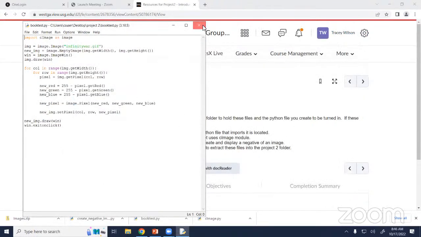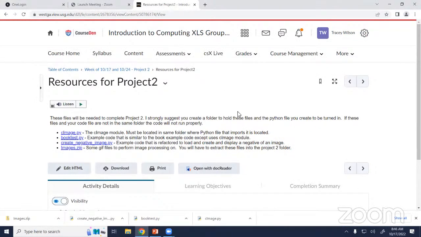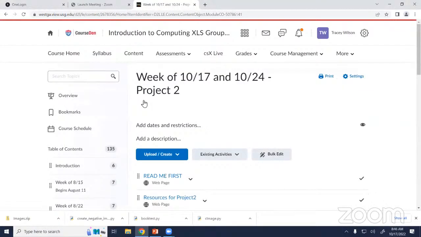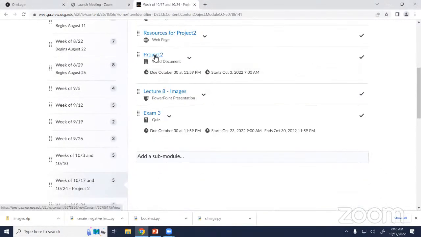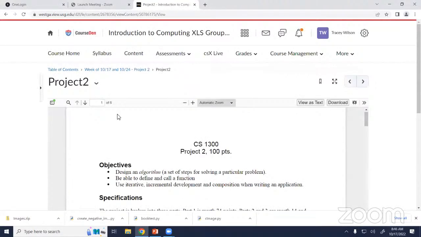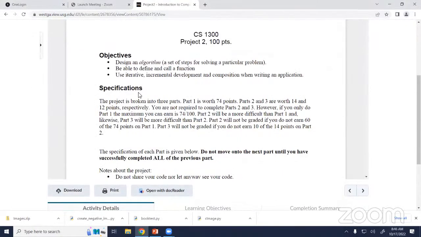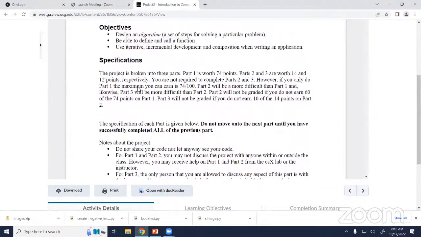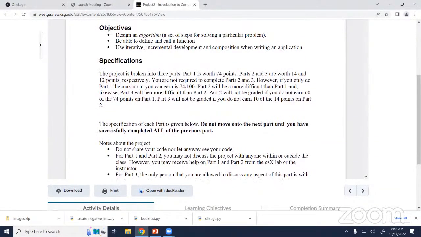So if we go back over to our content page, there were some other things in there that I wanted to talk about. So the Word document for the project is here. You can download it. You can leave it in the window. I don't care. This project, just like the project before, if you do part 1, you'll get a C. Now you have to do part 1 correctly to get the C. That is important.